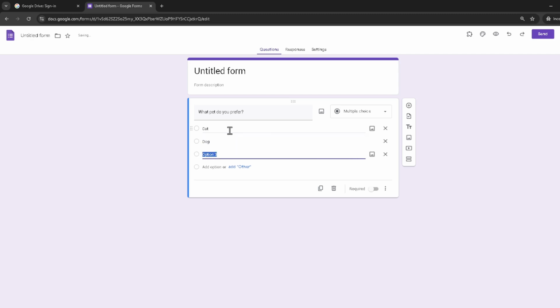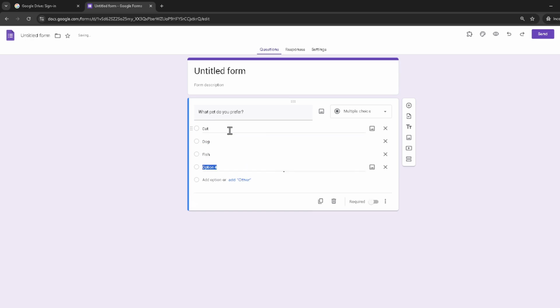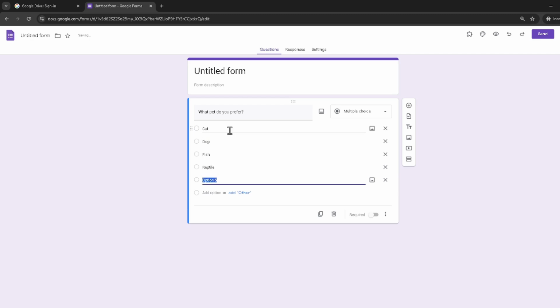These could be anything from yes or no to more complex options depending on what you're asking. Remember, the clarity of your options is just as important as the clarity of your questions. After you've created your questions and filled out your answer options, it's time to send your survey into the world.